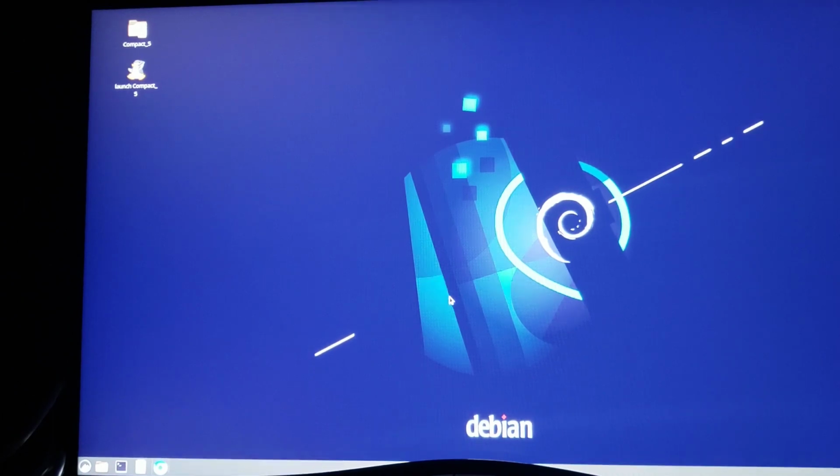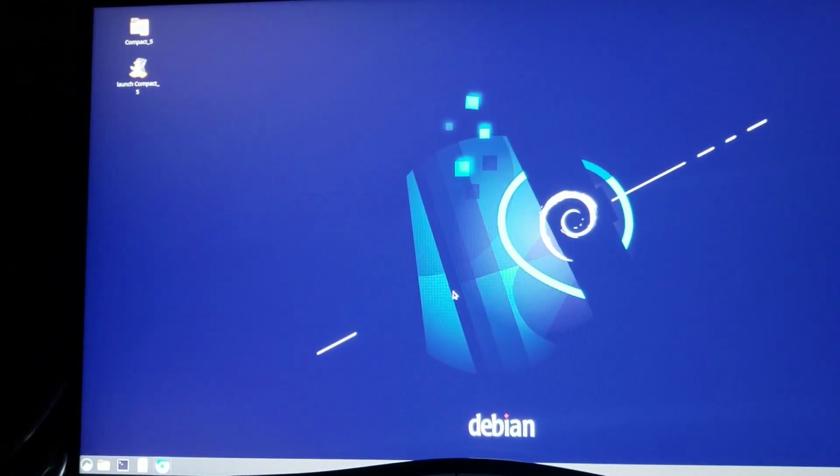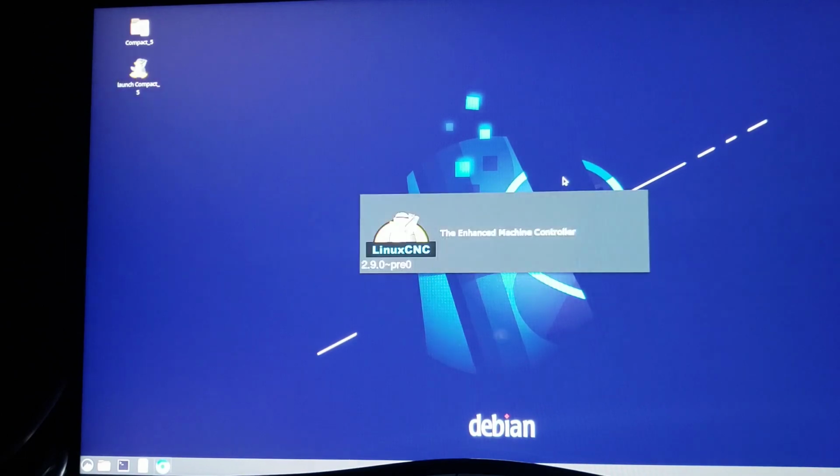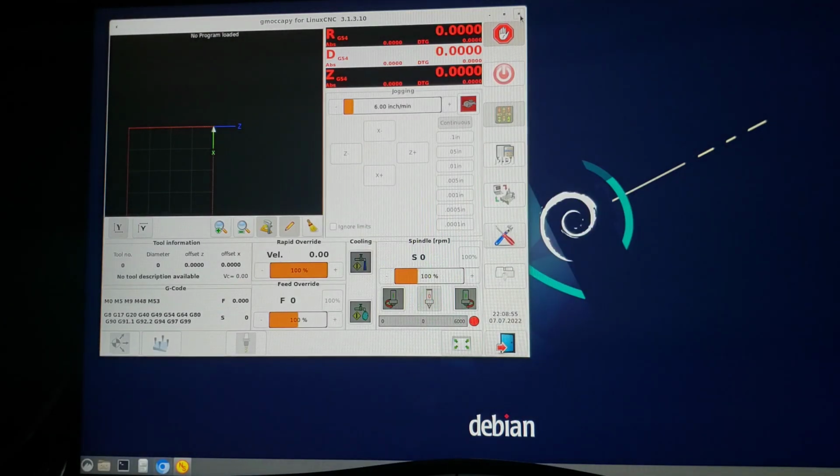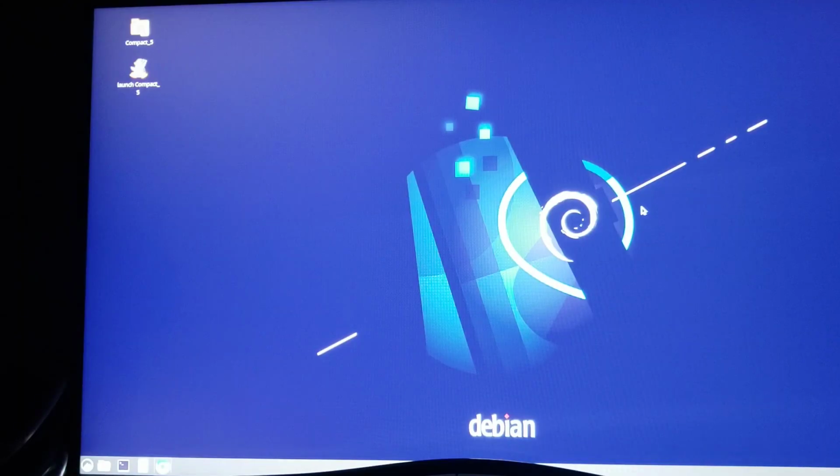I want to go through what I did to get Debian 11 Bullseye with the latest real-time kernel and a completely scratch-built LinuxCNC install working on this Coofun mini PC. I picked it up for $169. It might be a little bit more right now, but that's what I paid for it.